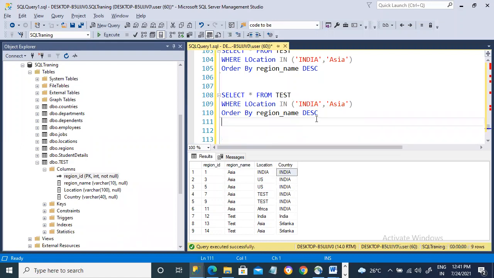Okay, let's go with the logical operator AND. I'm applying it here after the WHERE clause column name we have mentioned. Just go with the keyword AND, and come to the column.